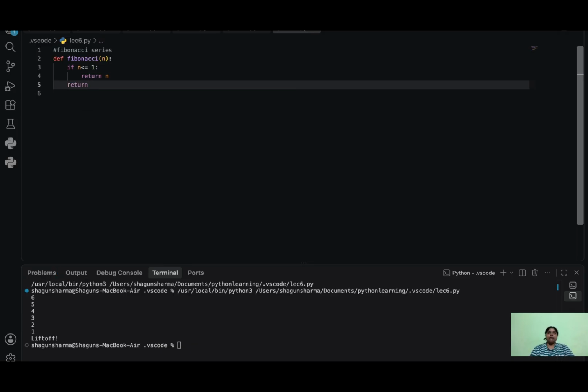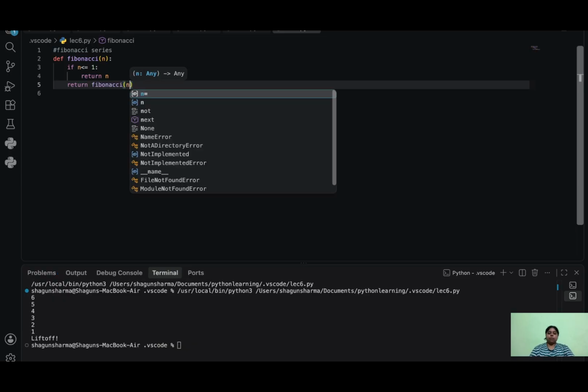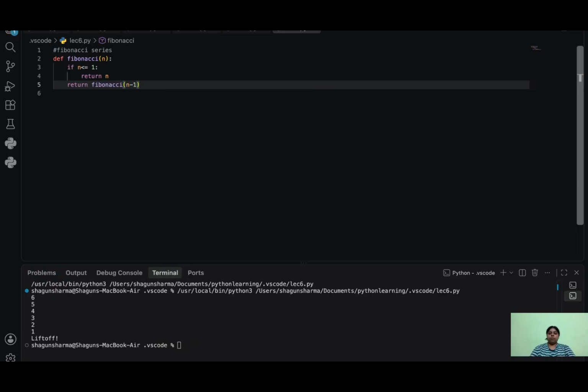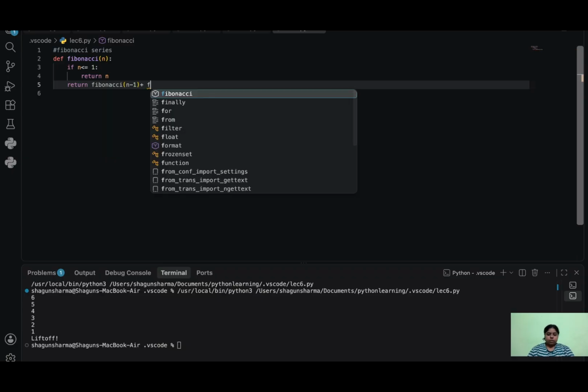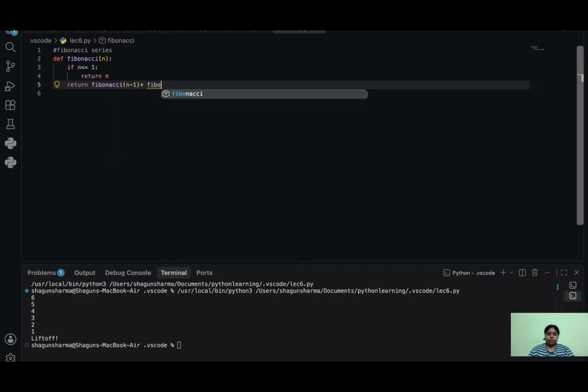Every time it has to add the previous number and the number before it. N's previous number to n minus 1's previous number. Okay, this way. If you just take a pen and paper and try to calculate, you will get this better. Why n minus 1 and n minus 2 are we considering? Why not n plus n minus 1?